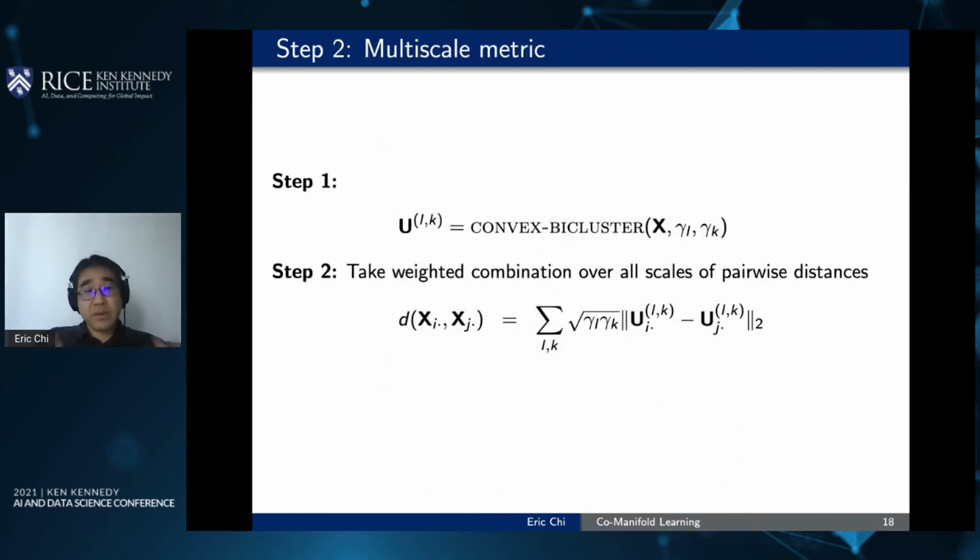Okay, so once we have this tool in our toolbox, what we're going to do is we have our data matrix. We're going to smear it or smooth it out along the rows and the columns different amounts. So this gamma L and gamma K are going to be controlling that. I have a smooth copy U that's indexed by how much I smoothed it with respect to the rows and the columns.